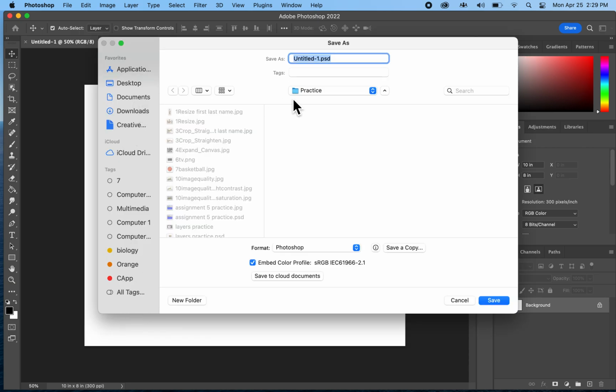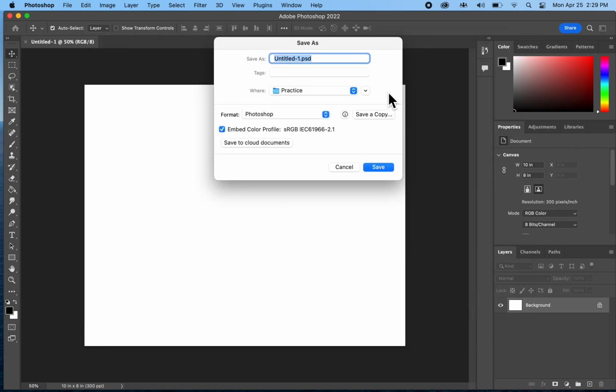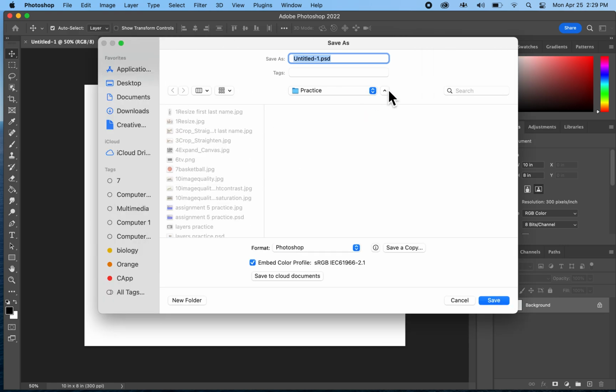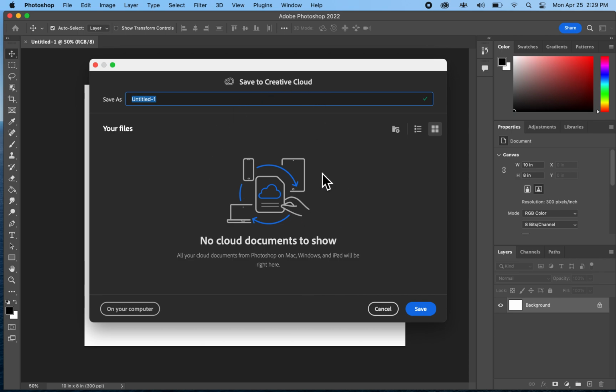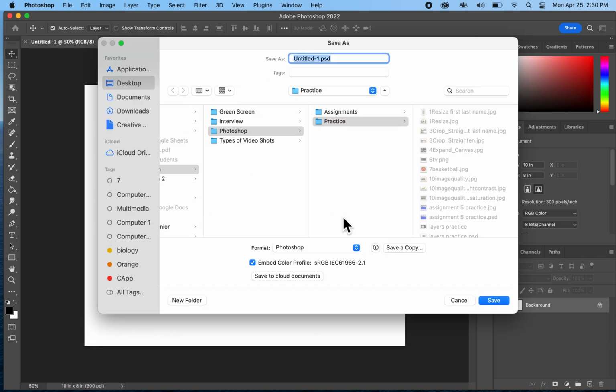And if you get that small Finder window, get yourself into the big Finder, get yourself into your digital production folder, find your Photoshop, and then decide, is this an assignment or is this practice? Okay, so again, if you get this message that you want to save it to the cloud, the answer is no. You want to save it on your computer. Okay, and so always make sure that you are paying attention to that as you move forward.